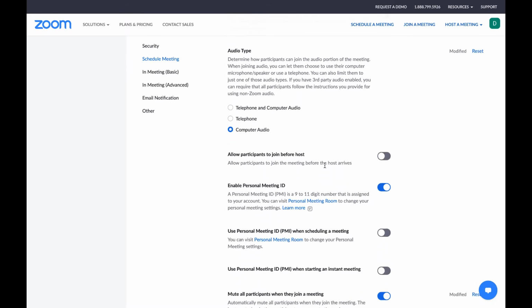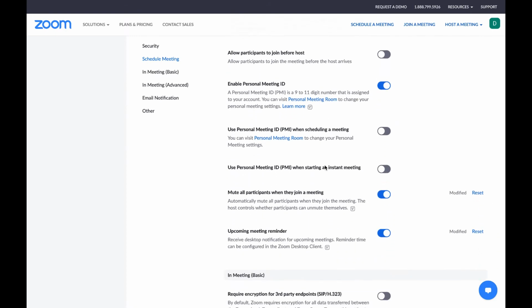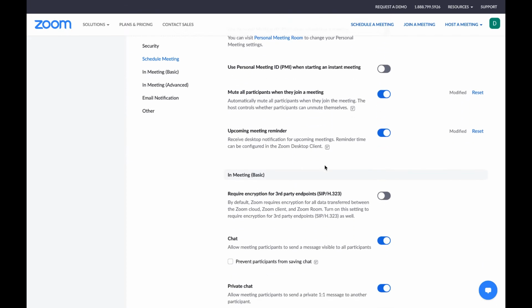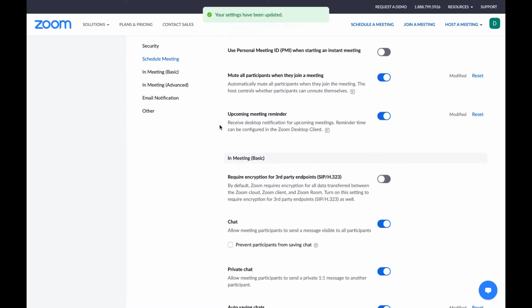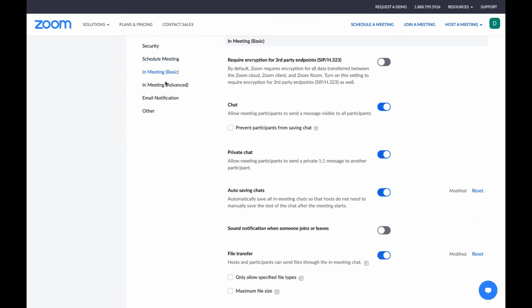The next relevant section is to mute the participants upon entry. Once you enable this, the participants who are entering will be entered as mute, so that there will be no disturbance for the contest which is in progress. Now let's move to the in-meeting basic options.